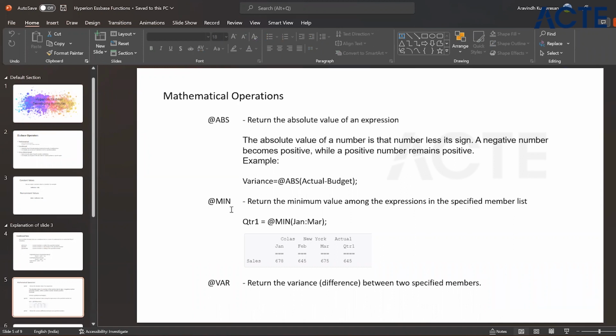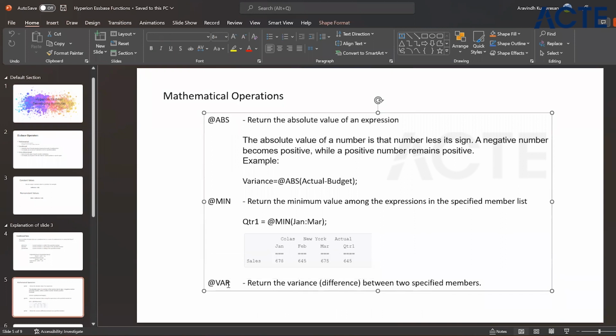Absolute. If you want to find out the minimum, you can use @MIN. And we already discussed variance reporting. It's the difference between two members, maybe actual minus budget. For example, I'm trying to find the difference between actual and budget data. Here it may return negative numbers. If it returns a negative number, the absolute function will change the sign of that data and return only positive numbers. So in that case, we'll be using the absolute function.